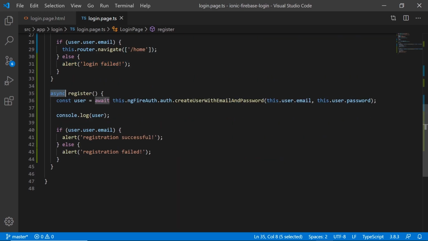Next, we have the register function. It is also asynchronous, and we're saying const user equals this.ngFireAuth.createUserWithEmailAndPassword. And again, this function takes in two parameters, one is the email address and one is the password.